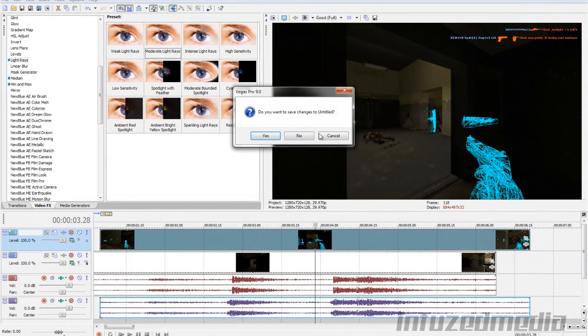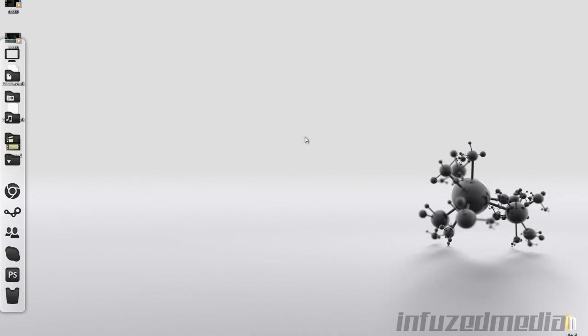So yeah, that's pretty much it. I hope it helped. I only really showed you the basics. You'll have to experiment with it to get the look you're going for, and of course the more time you spend on it, the better it's going to turn out.